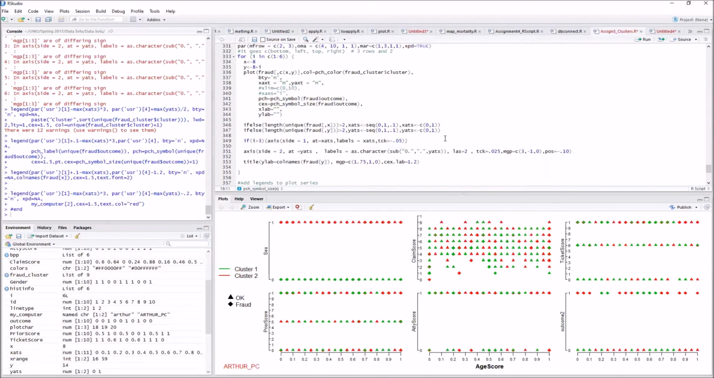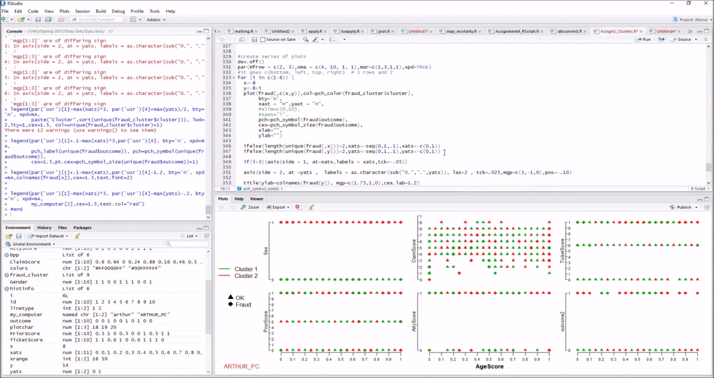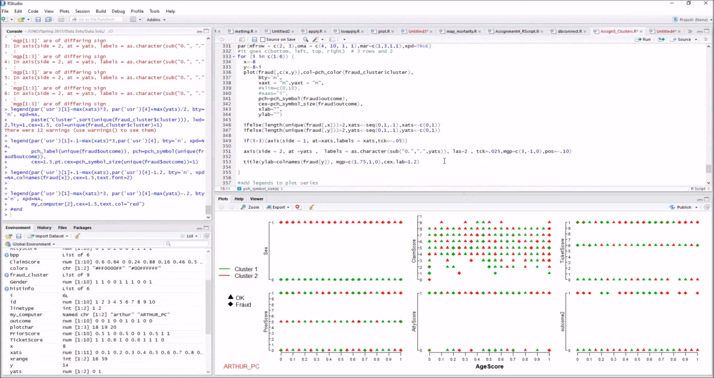And this time what I'm going to do is I just want to actually pick a different number of clusters. So one of the things about clustering is, hey, what's the right number of clusters? Well, I don't know. You know, we have 6 different variables, right?